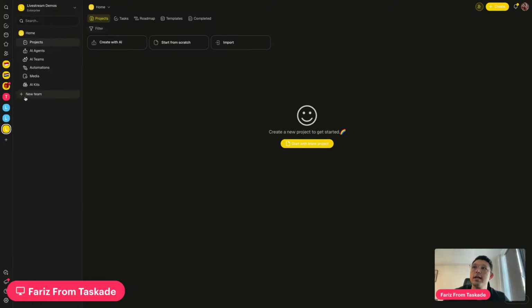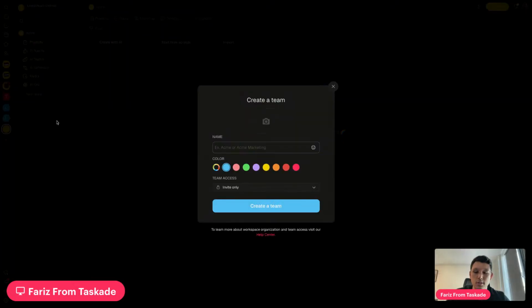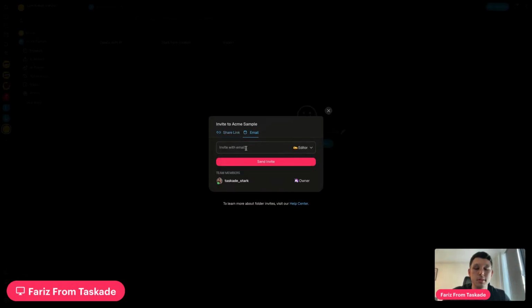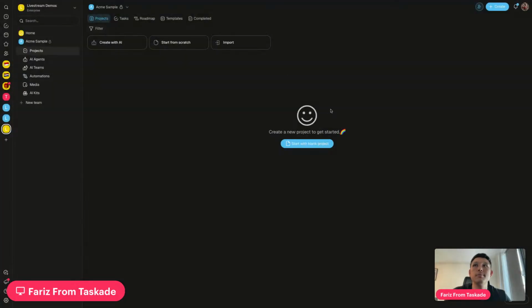Let's simulate it. Let's create a theme. I'll call it just Acme sample. Okay, and you create a theme. And this is now your team. So if you want, you can invite your other team members here. So either send them a link or invite them directly via email. So once that's done, this is now your whole new folder here.